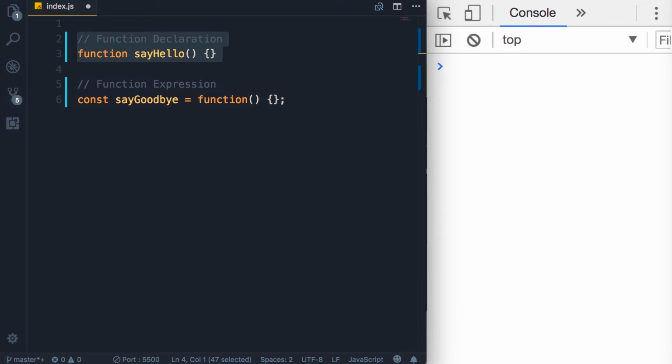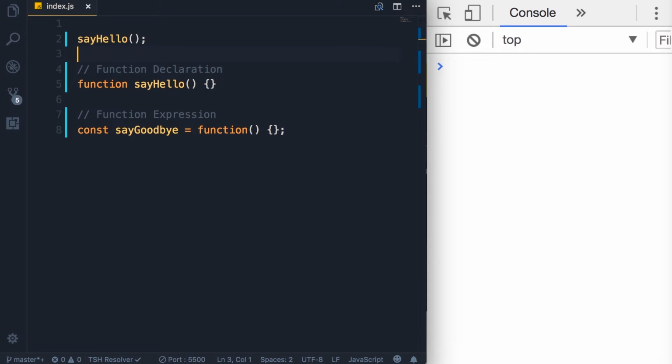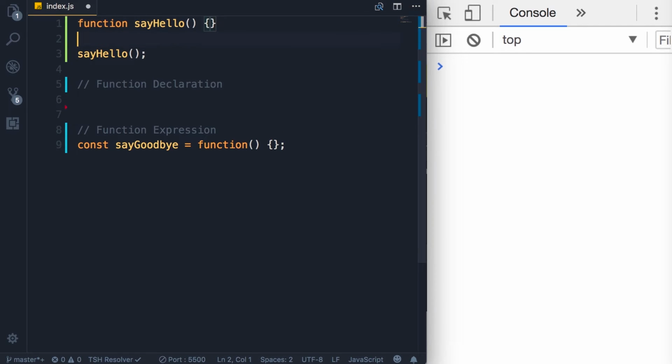Function declarations are hoisted, which means they're raised to the top of the code. So I can declare this function here and then call it before its declaration. So here we can call sayHello, and that's perfectly valid. So look, we don't get any errors in the console because this function is hoisted, which means raised to the top. So essentially, when this code is executed, it looks like this.